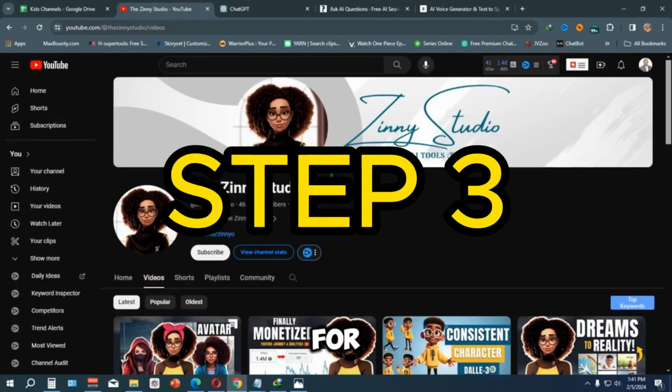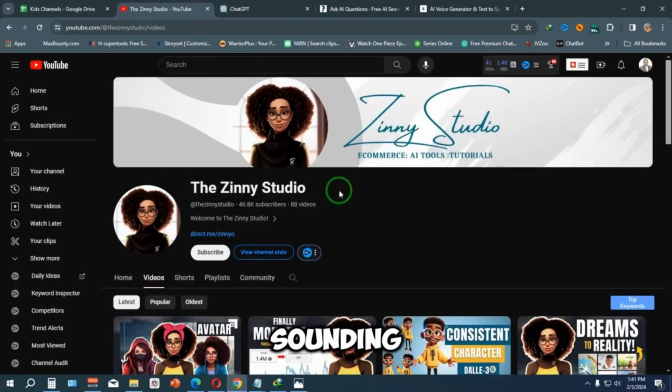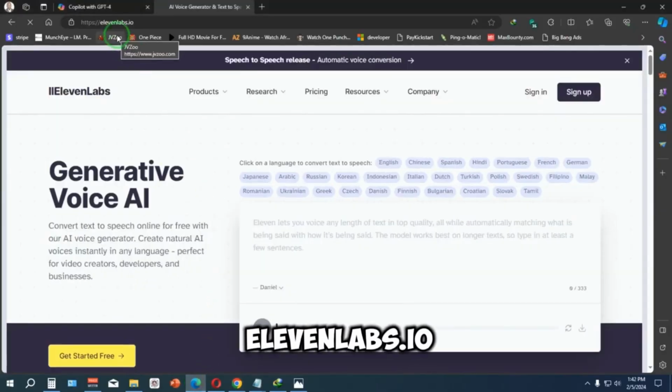So step 3 is for us to create our natural sounding voiceover, and to do that, we are going to use a tool known as 11labs.io.